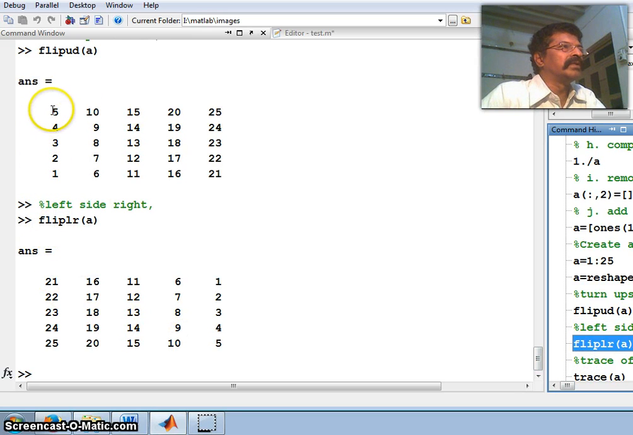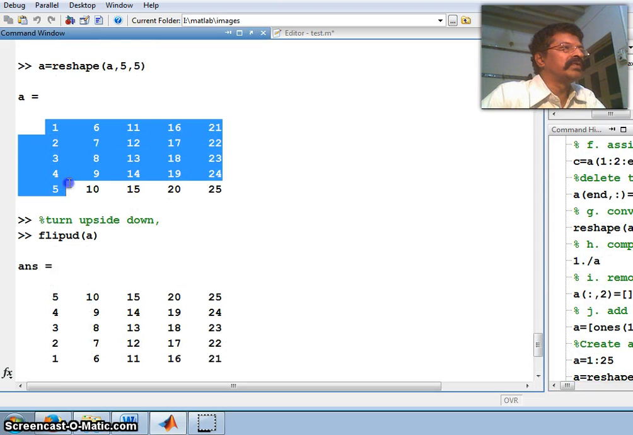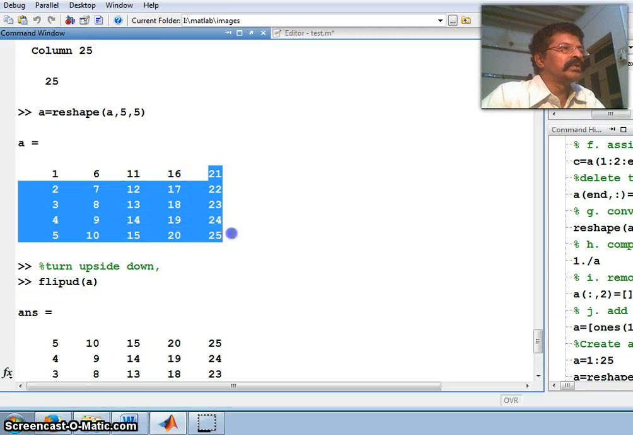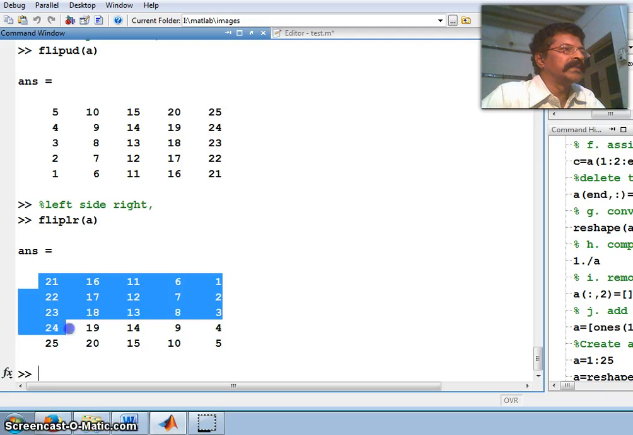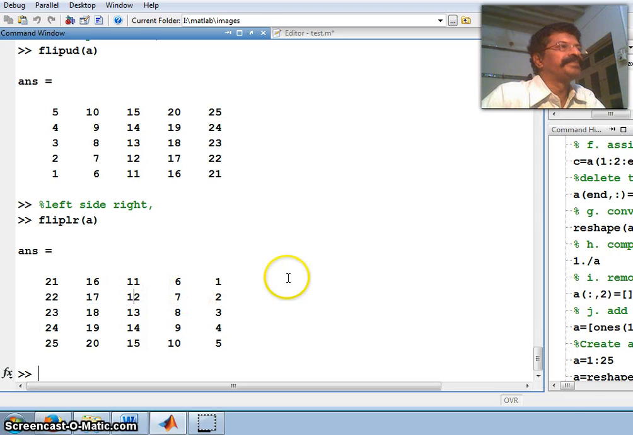Therefore, the A is equal to 1, 2, 3, 4, 5. It has come here and the last column 21, 22, 23, 24, 25 has come here. Therefore, the matrix is turned. This is a turn from left to right.